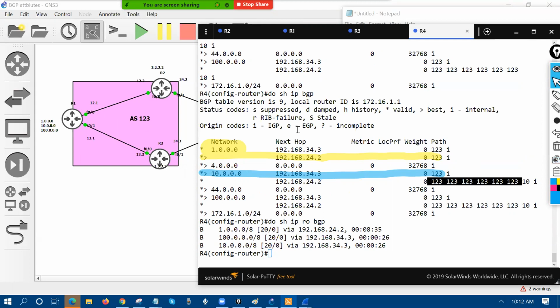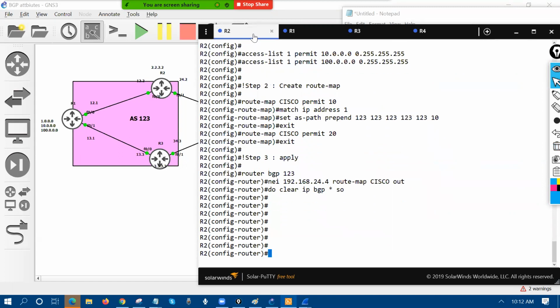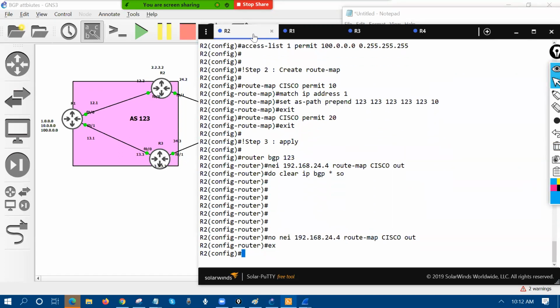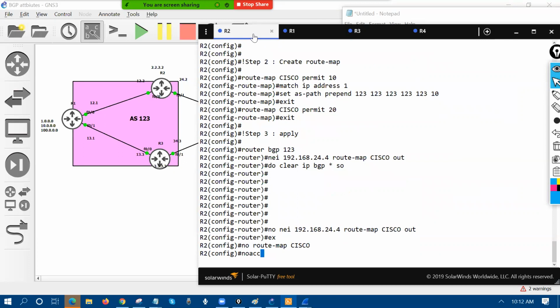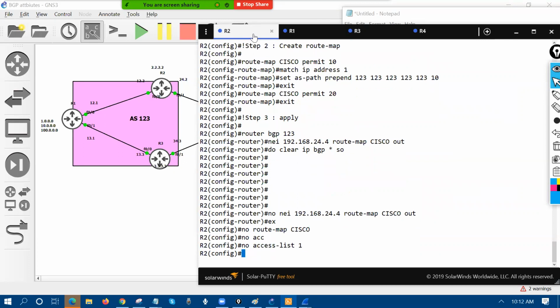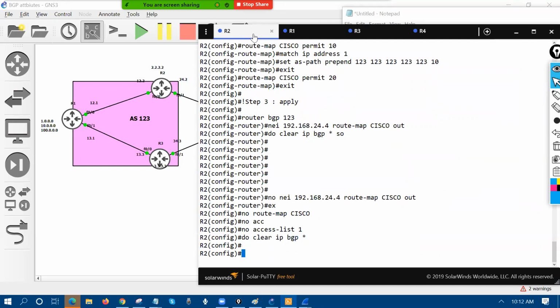All good. The same way, let's remove this on our R2 router. I'm not interested now. No route map, no access lists. Now everything will become the default.